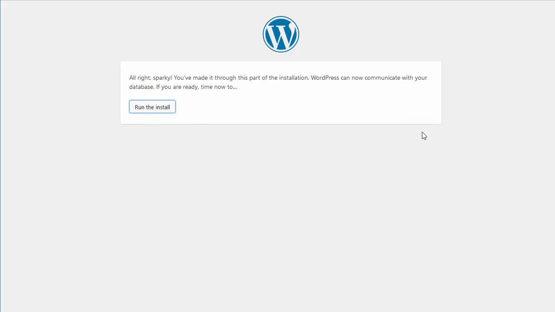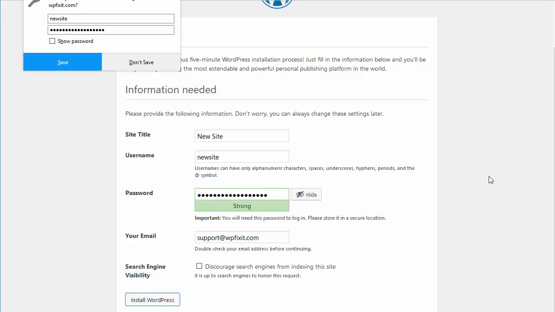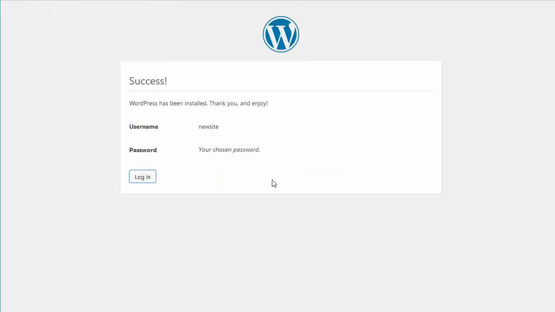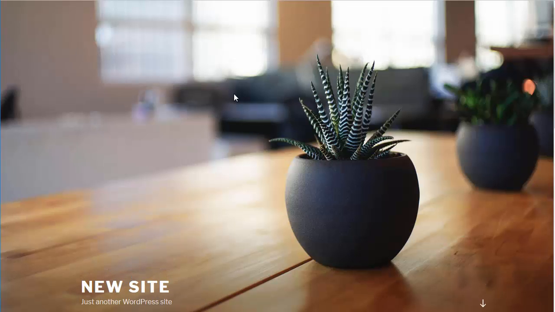It's going to ask me if I want to run the install. And then it's going to ask for some information. So we'll just put new site. We want a username here, new site, and an email. And then if we want search engines to be able to index the site, and then just hit install WordPress. And that's it. We now have our new WordPress site. So that's actually the hard way of doing it.